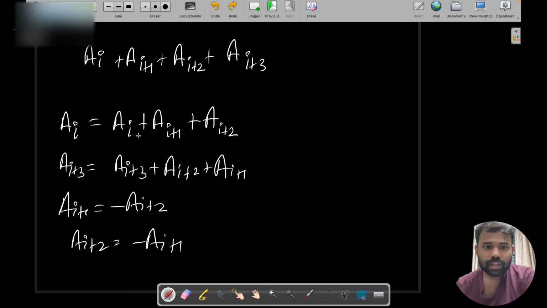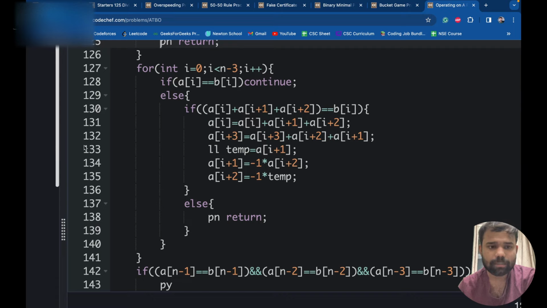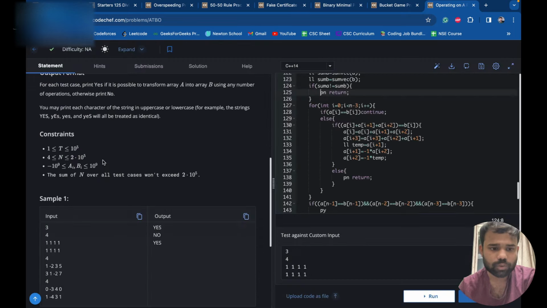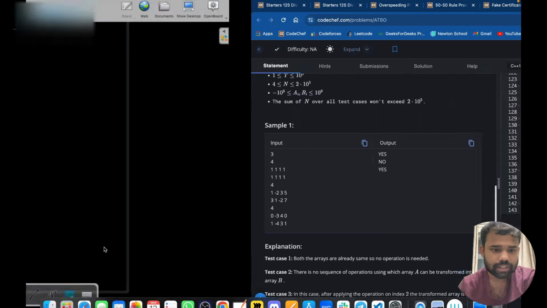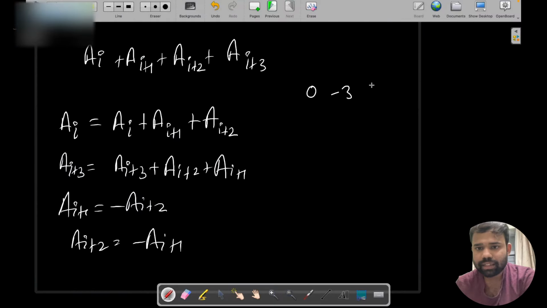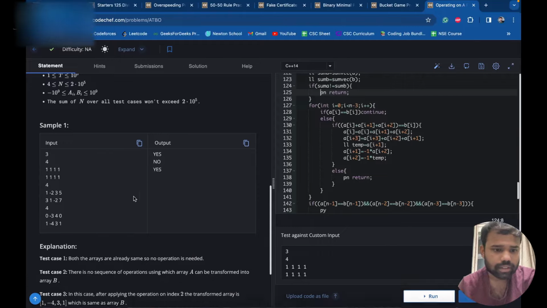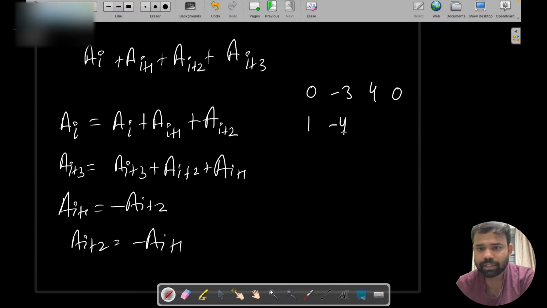See guys, what we are doing is, we have to make array A and array B equal. For example, let's take an example, which is given to us here also. Let's say 0 -3 4 0, then 1 -4 3 0. Now you have to see that this is our A, this is our B. Okay, now see one thing.